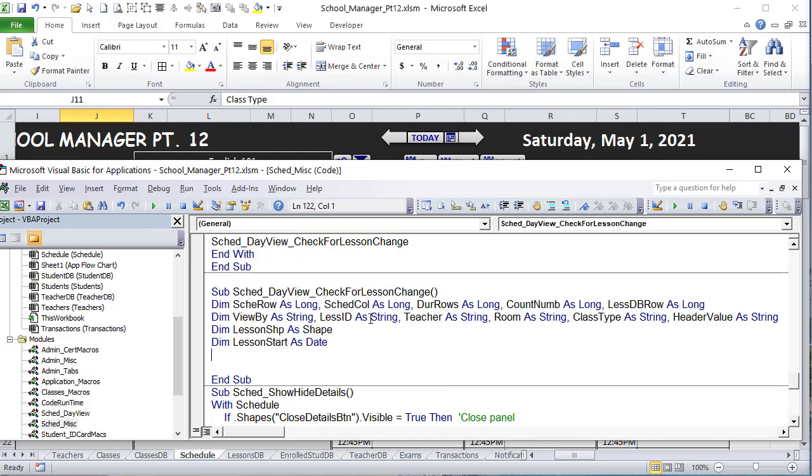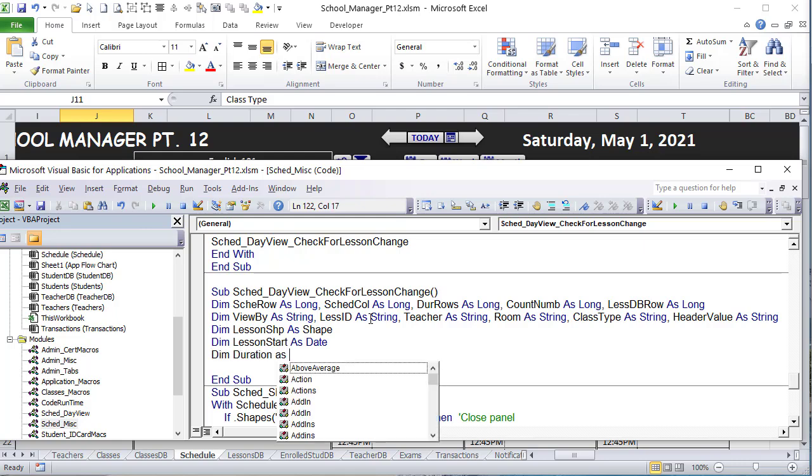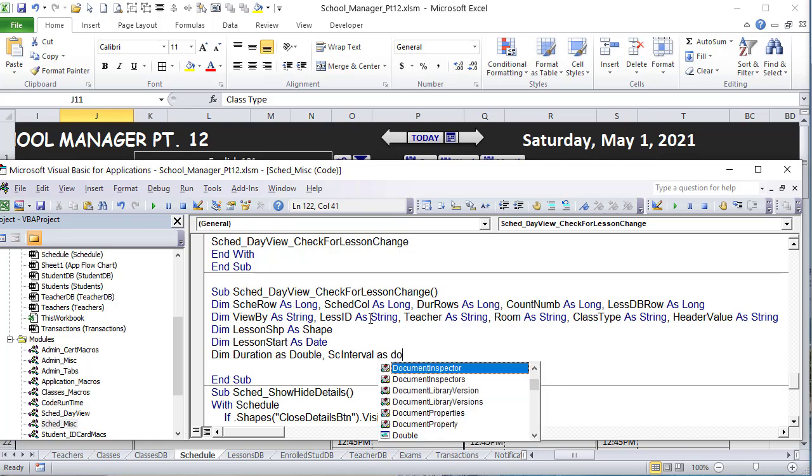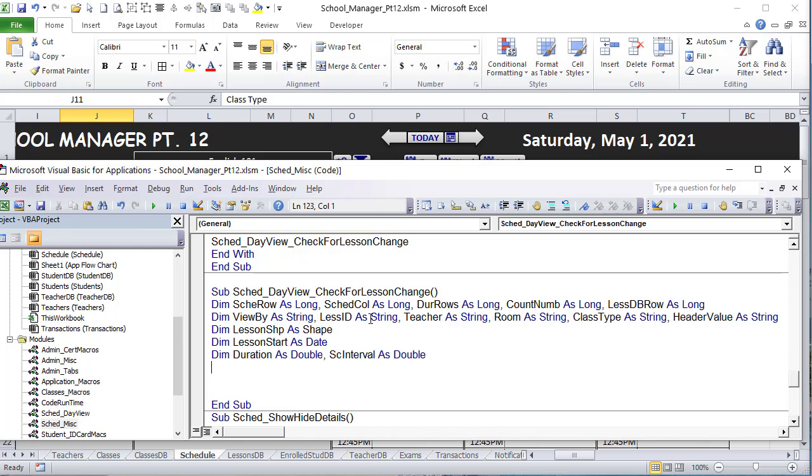Okay, continuing on, we're also going to need the duration as double, and the interval as double, and the schedule interval, 10, 15 minutes or whatever, as a decimal as double. Okay, so now that we have all those variables, we can then write in. So we're going to focus on the schedule, of course.